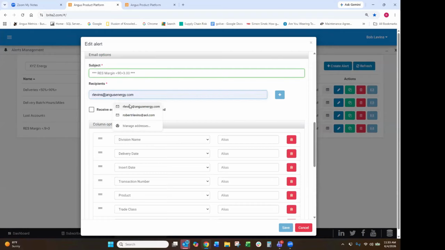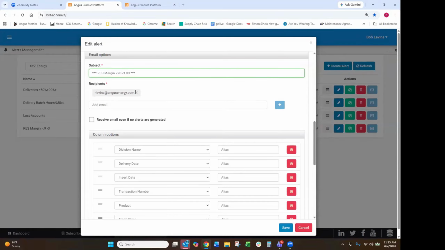Add email. I'll add my email because I want to demo it to you. And you can't forget to add the plus sign. Got to hit the plus sign, otherwise it won't let you save. The plus sign, so it just bounced up there.